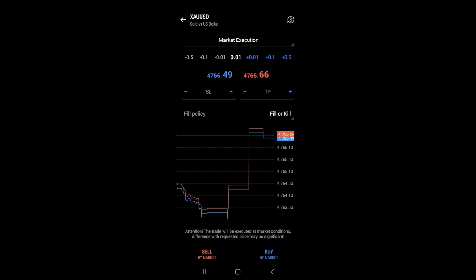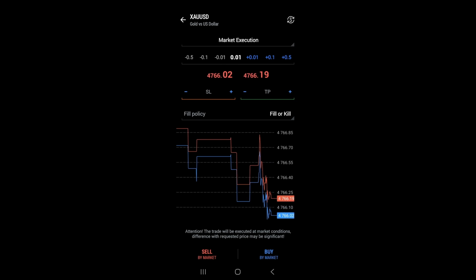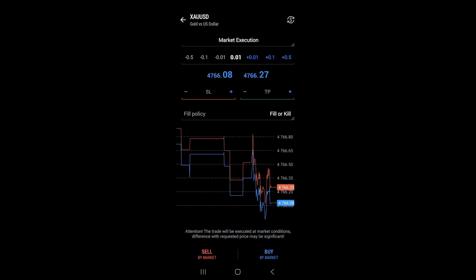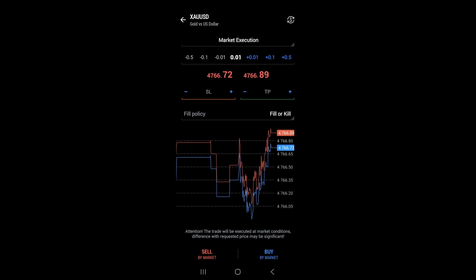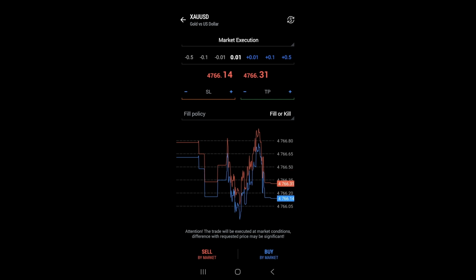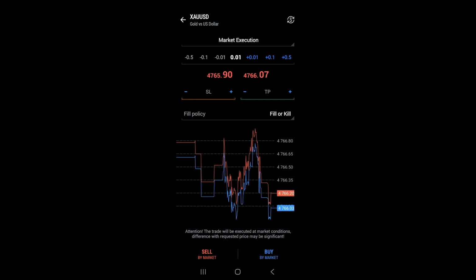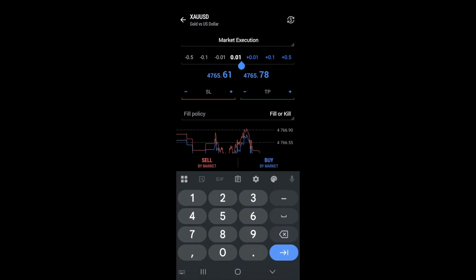You can see that there is a slight difference, and that slight difference is directly from your broker. That is their commission. What we're going to do here, as you can see at the bottom, is say sell or buy. But what we want to do is set a fraction of what we're going to be purchasing. So over here you can see it says 0.01, that's 1 pip.